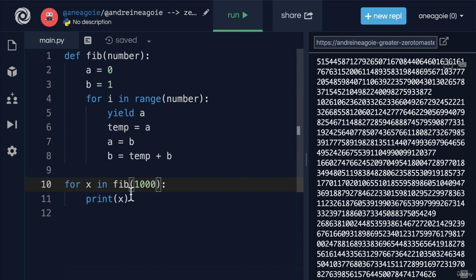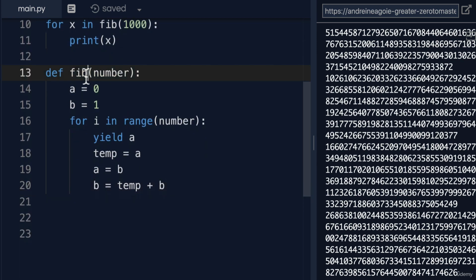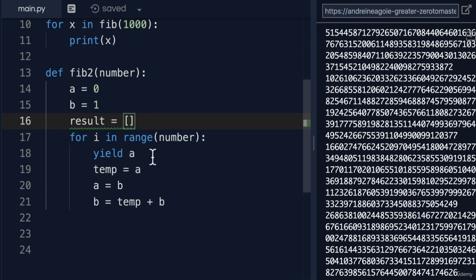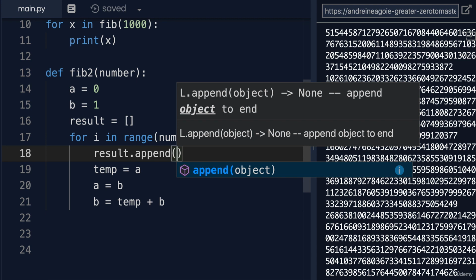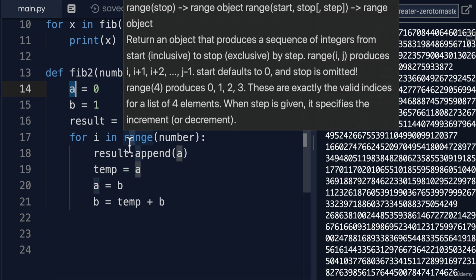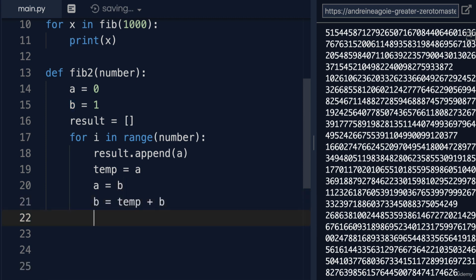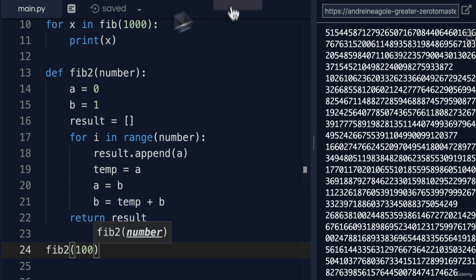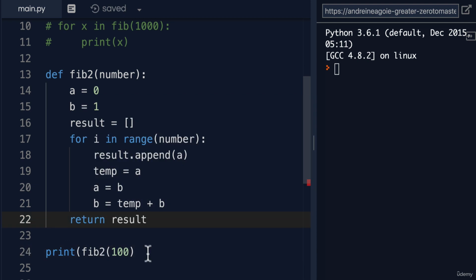Now, if we were to do this in a list, it would look something like this. Let's copy here. Now, fib2 with a list would mean that we have to add a list in here. And instead of yielding, we'll do result.append, and we're going to append whatever the A value is, which is the initial value. Then we're going to do the same thing we've done before. So instead of yield, we're now just appending to this list. And at the end, we just return the list result. Now, if I call fib2 and give it 100, let's comment out the original one with the generator. Well, we should probably print this, shouldn't we? So let's do print, and click run.